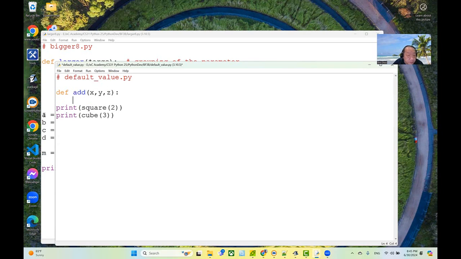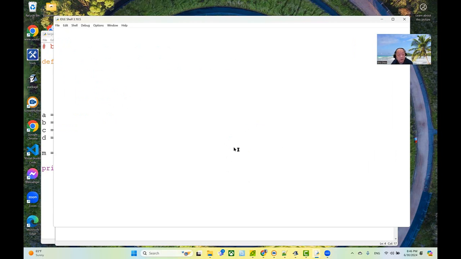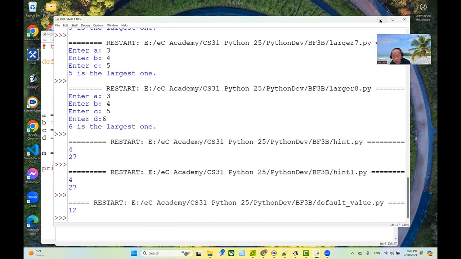Okay. Then we will do c equals add 3, 4, 5. Okay. And then print c. Okay, so right here we just need to return x plus y plus z. This is the regular function. So when you run the module, you print out 12. That's correct. Okay, that's correct.